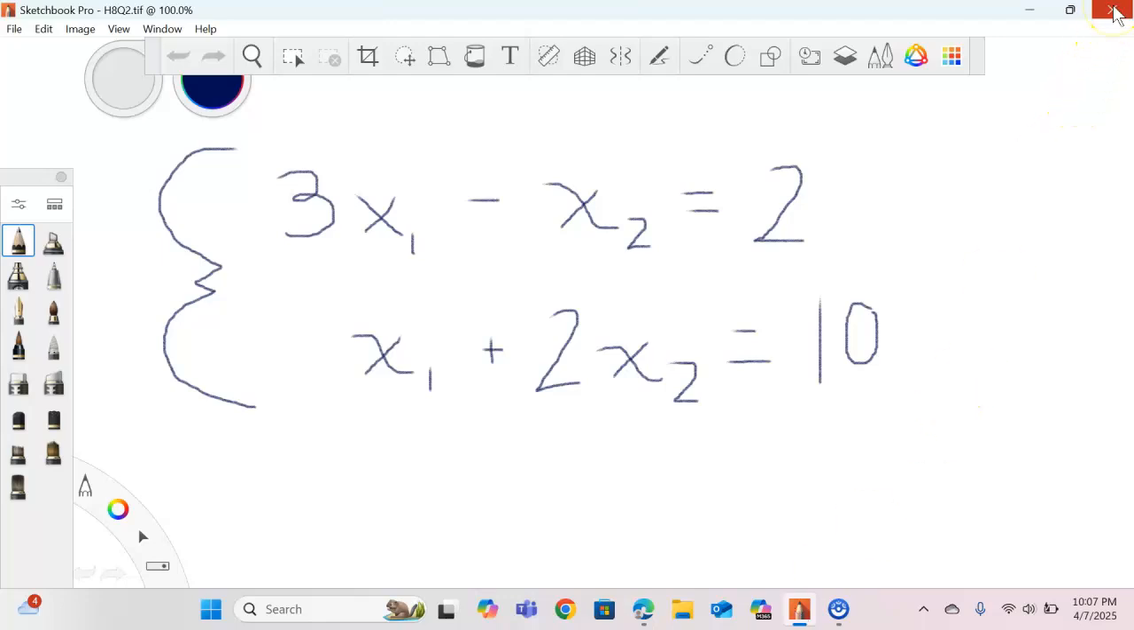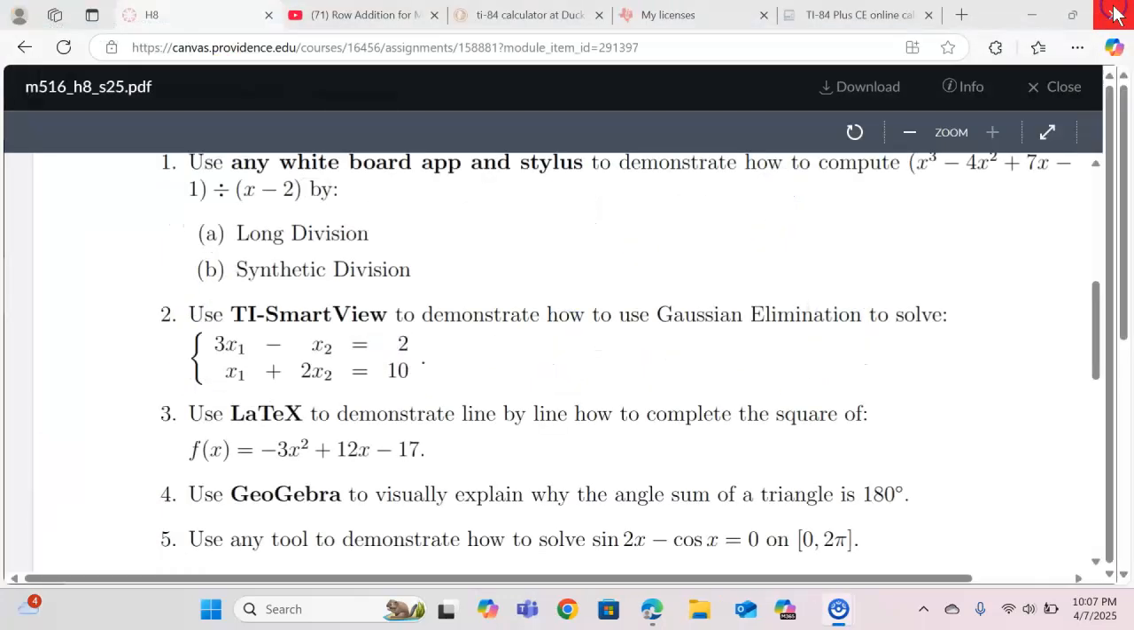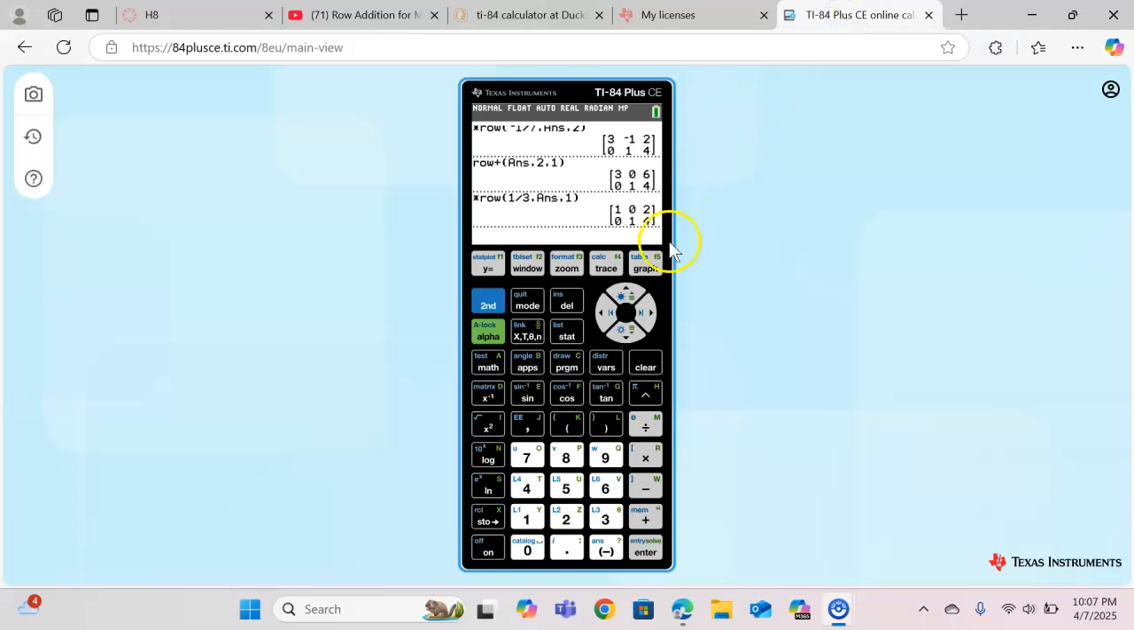And what I'm going to use to solve it is the TI 84 calculator. Let me go ahead and show you where to begin. So the first thing you want to do with the TI 84 calculator is go into the matrix menu. Click on second, and then you'll see the word matrix right here, click on matrix, and now we're in the matrix menu.